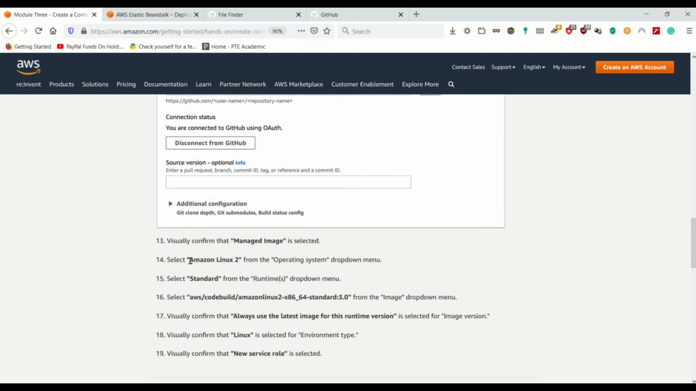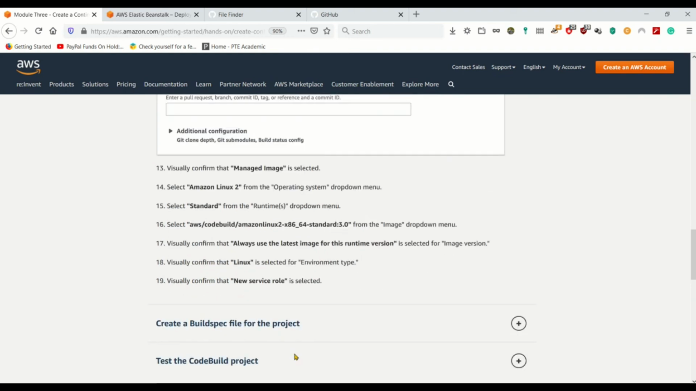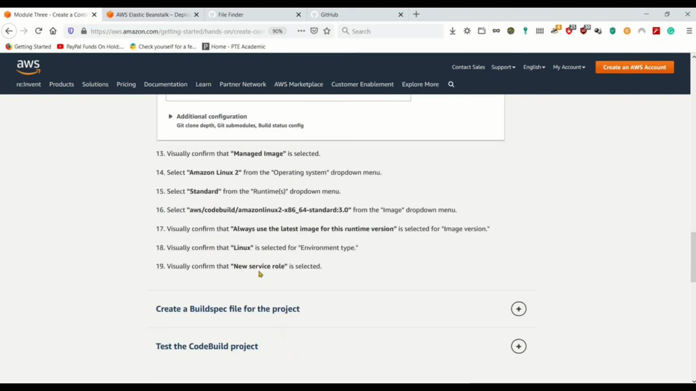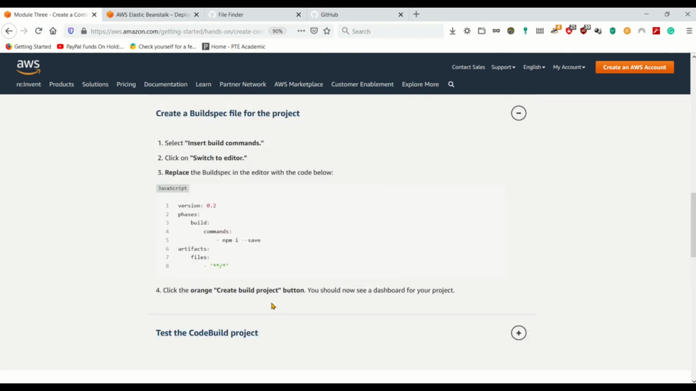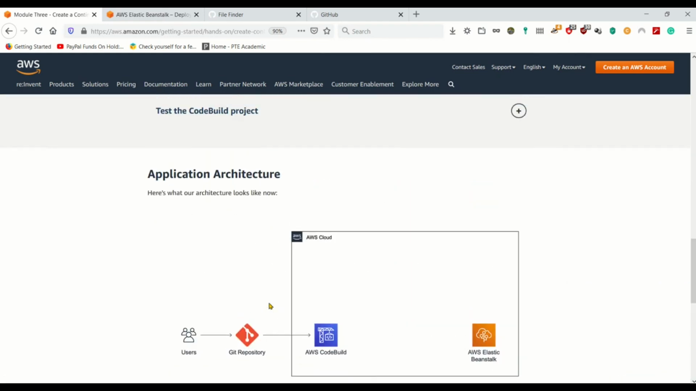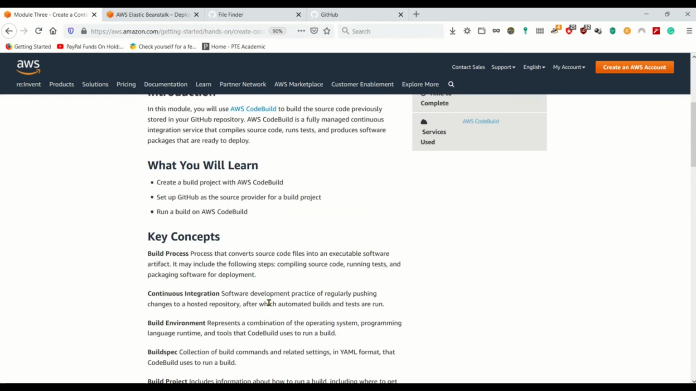Okay, and it says add source, GitHub, and then confirm that managed image. Select Amazon Linux 2 as my operating system, and select standard runtime from the drop down. For the image, visually confirm to always use the latest image for this runtime version, so it will always check for updates of the operating system and run the latest one. Visually confirm Linux is selected for environment type. Visually confirm new service role is selected. It's going to create a service role that is required. Okay, so let's go one step at a time.